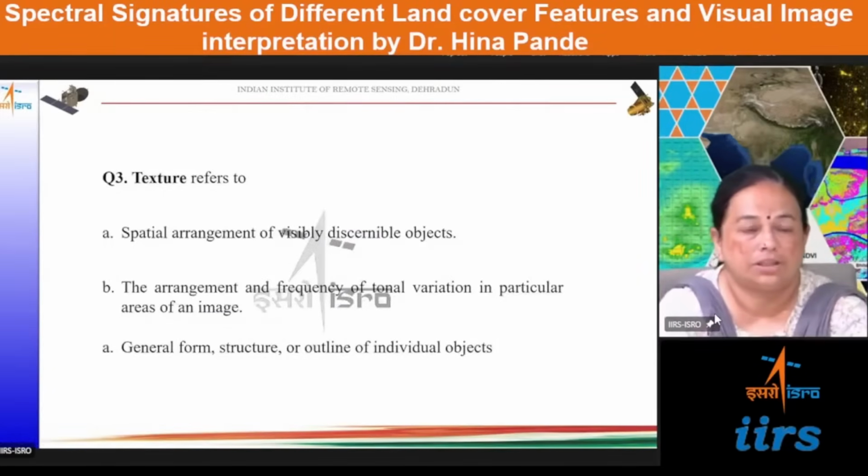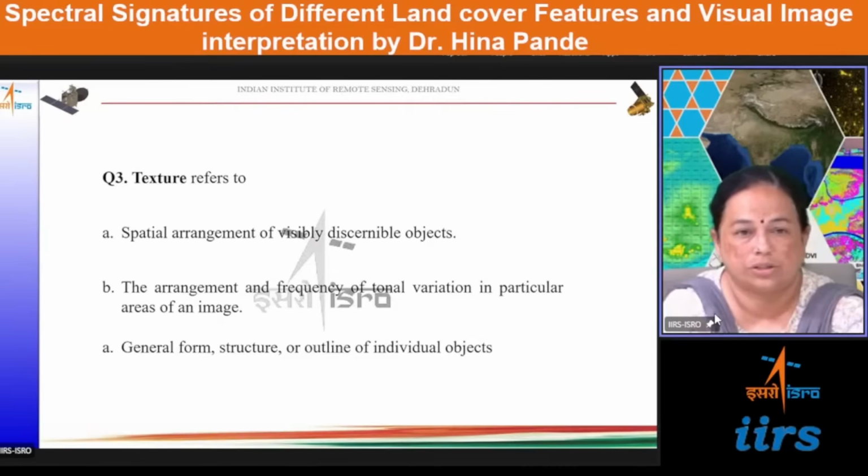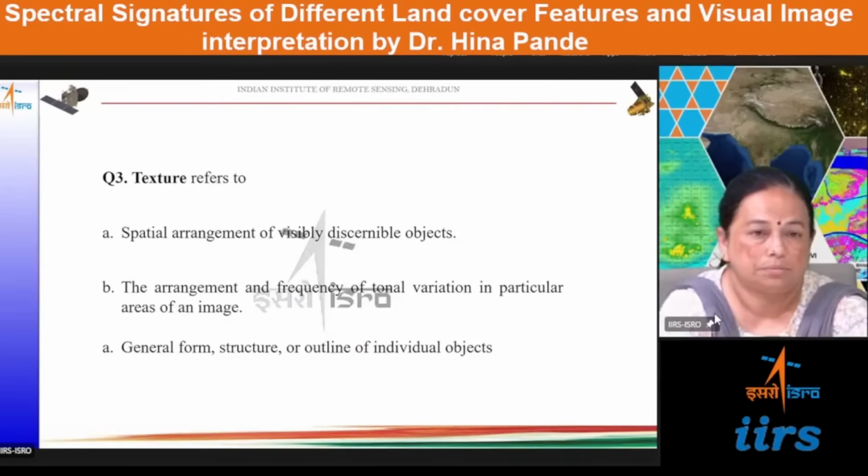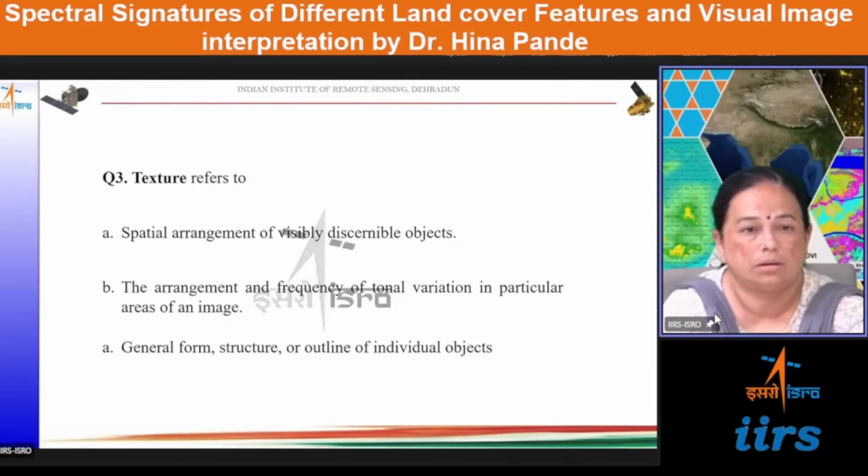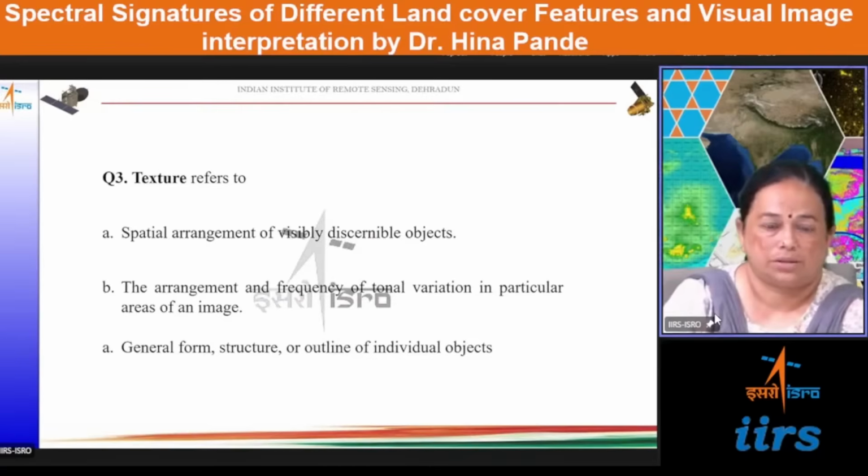Now, after this discussion, I think you can answer this question very easily. It is related to the element of texture. With the options given, is it a spatial arrangement of distinguishable objects, which we can see visually on the image, or is it the arrangement and frequency of the variations of tones in some areas of the image, or is it the structure or outline of the individual objects?